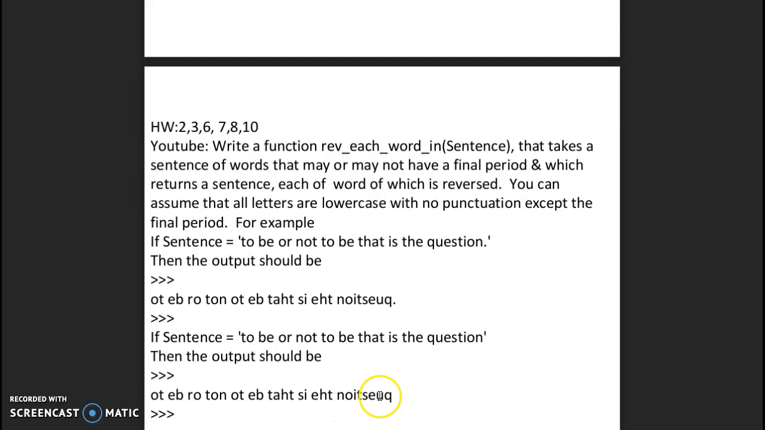Hi, so in this question, we're asked to write a function, reverse each word in sentence, that takes a sentence of words that may or may not have a final period, and returns a sentence with each of the words reversed. So I'm going to show you what I did.